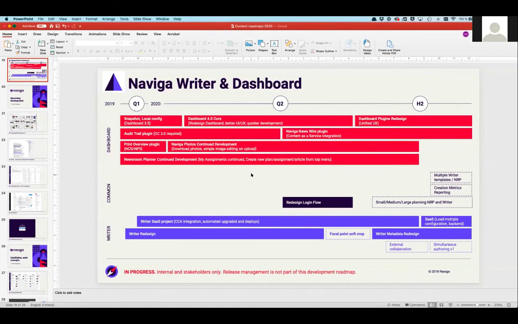That's very good, I say. We are searching and looking for easier ways to initiate articles and tasks. Yeah, that's a good one.